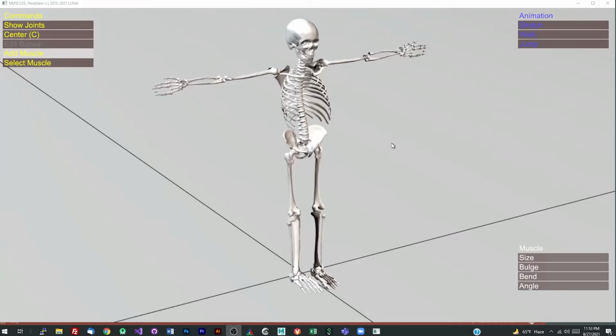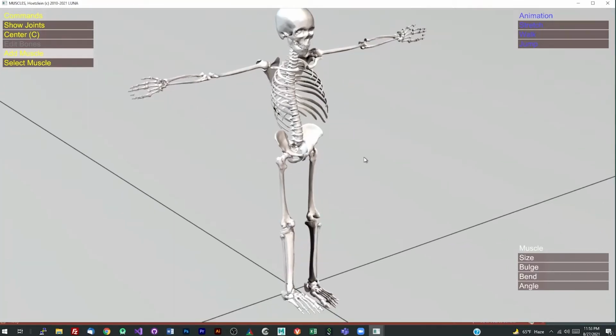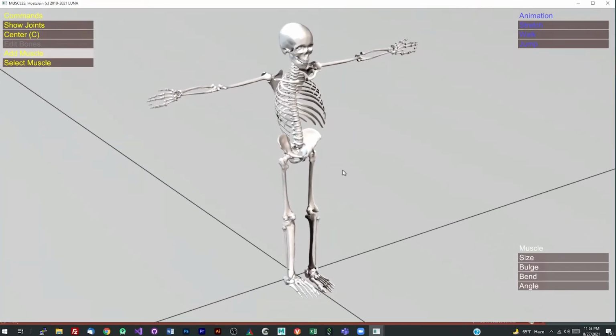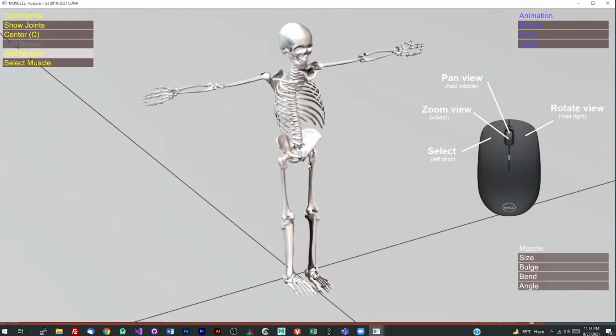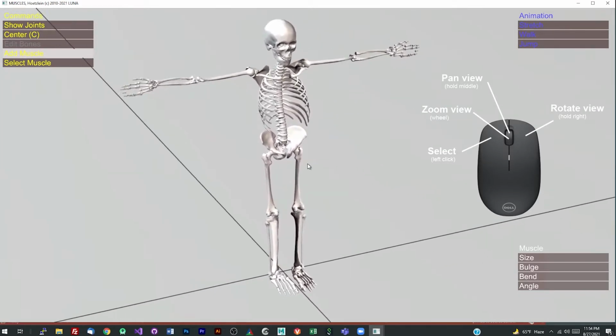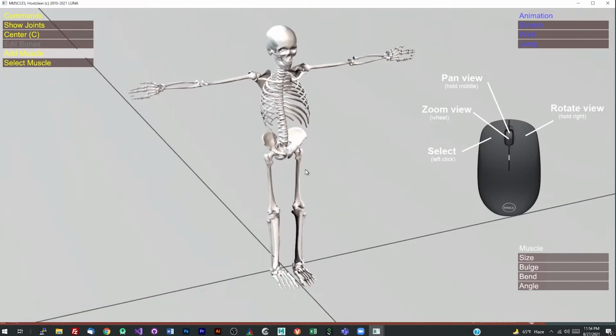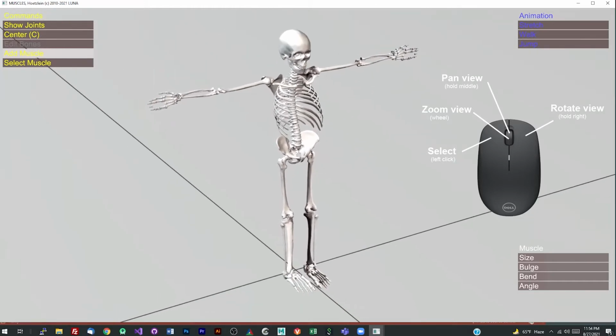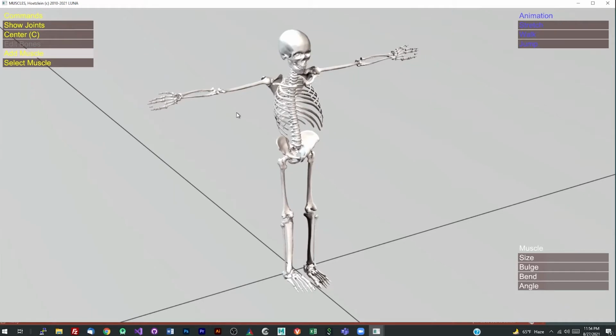Hi everyone. Today I'm going to show you how to do the muscle task for anatomy research. When you start the program, you'll see a skeleton. For basic navigation, use the right mouse button to rotate the view, use the middle mouse button to pan, and use the mouse wheel to zoom in and out. When the program starts, you can begin adding muscles right away.